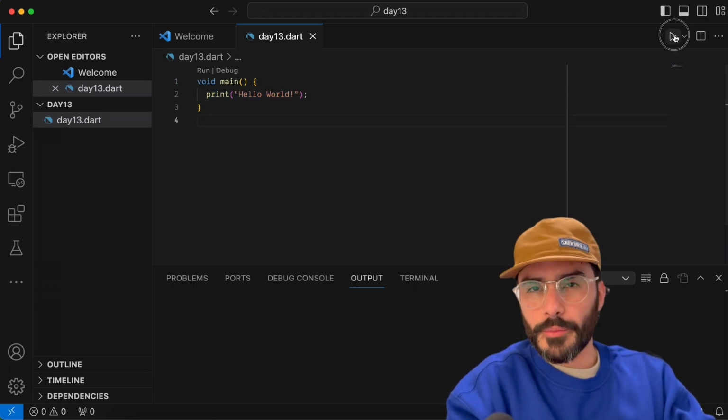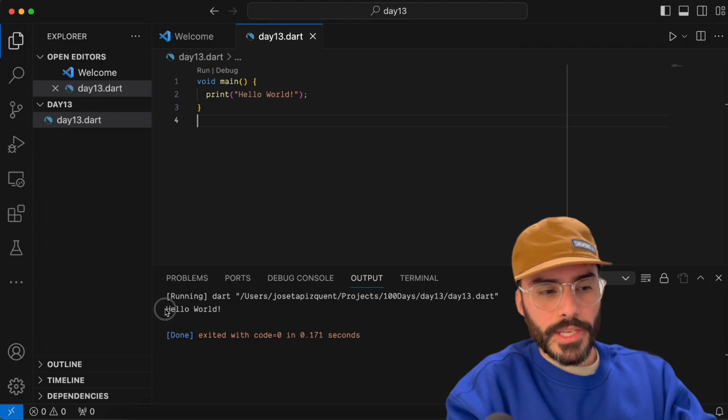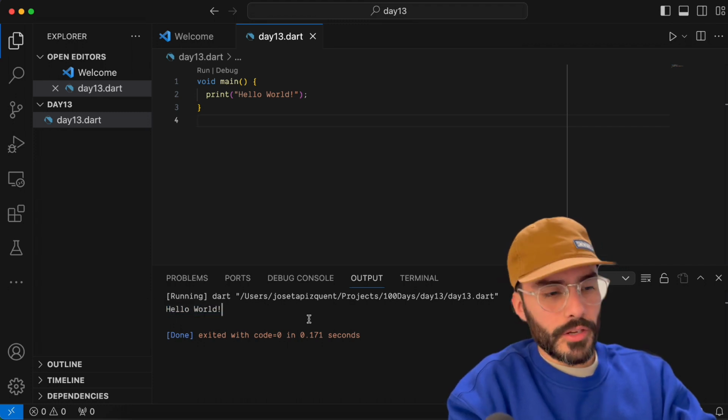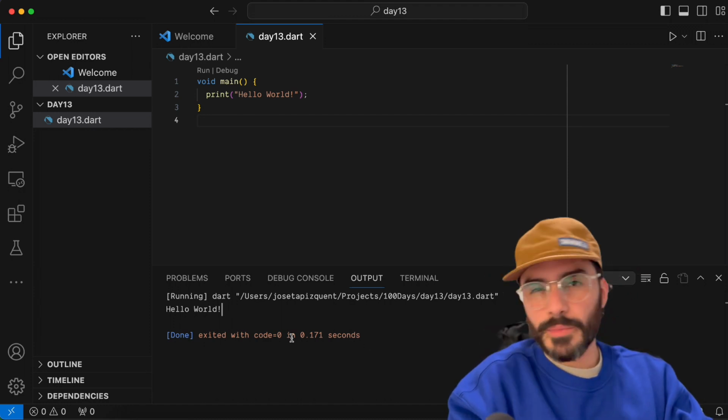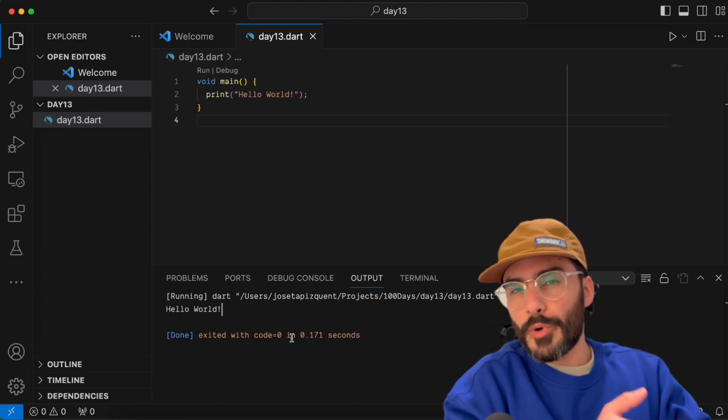Let's go ahead and click right here and run it. And we can see hello world over here. This area at the bottom is what we call the console. Sometimes you'll hear the terminal, the console, they're pretty much the same.